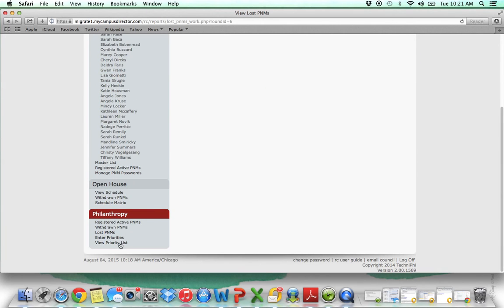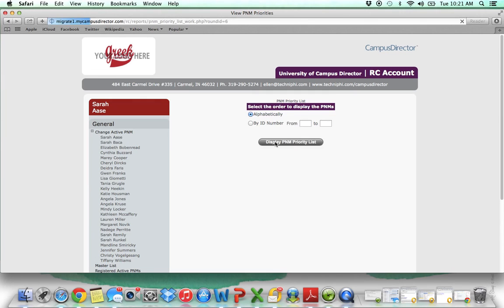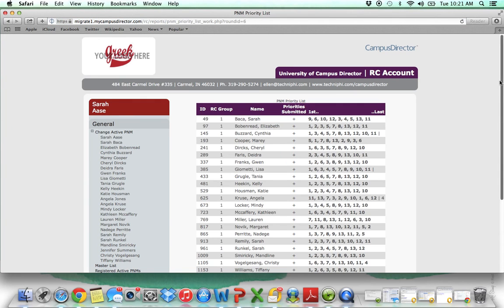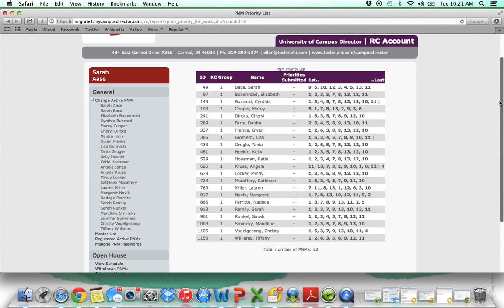You can also click on View Priority List, which will show you all the potential new members in your groups and how they prioritize the chapters. These numbers are an identification of each chapter.